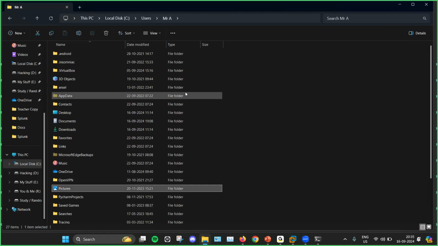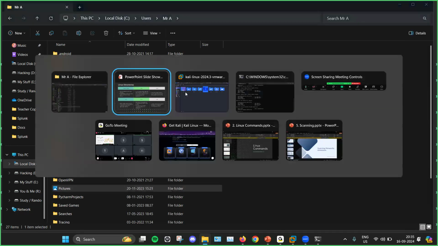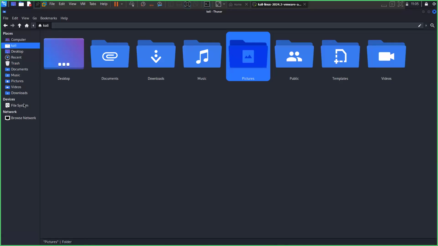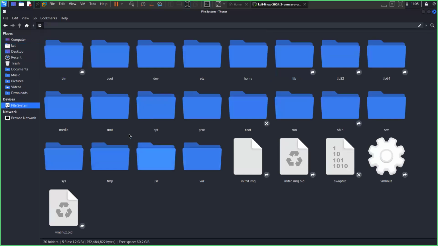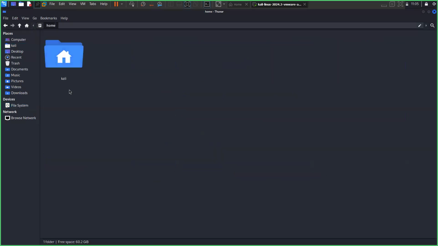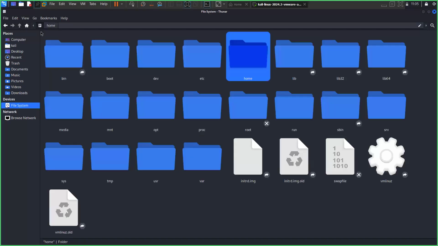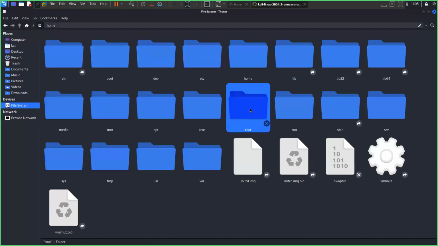Okay. And a similar folder like this is available in the Kali system. That's called the home directory. So if you go to file system, there's a folder called home. This contains the personal files of the secondary users. Now you might have a question. What about the files or the personal data of root user? So for root user, there's a separate folder called root itself.